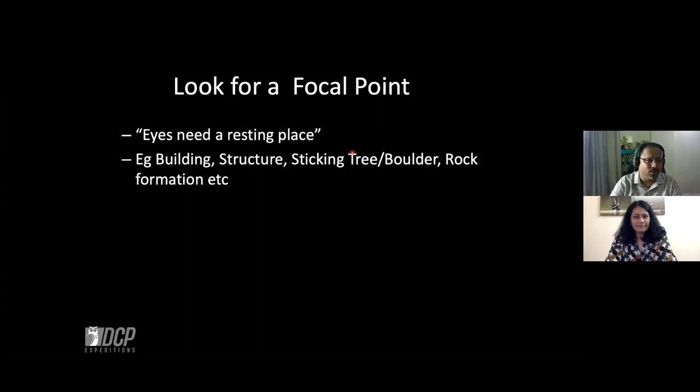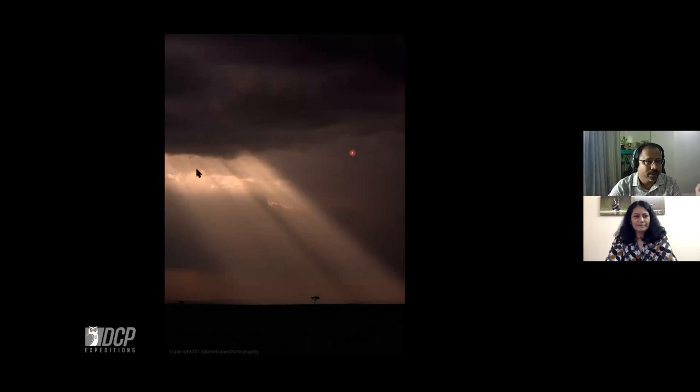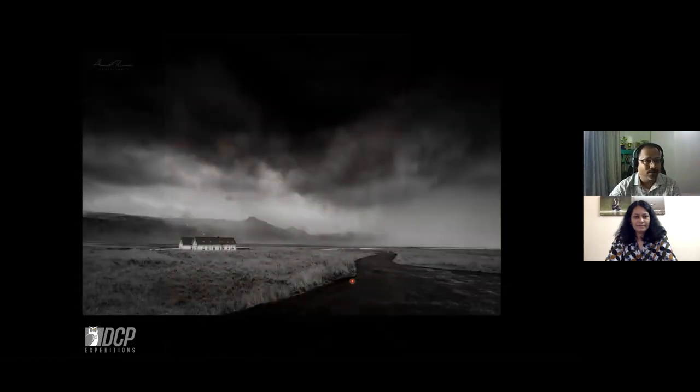That Jeep or that human being in the landscape gives a scale to the landscape. Now, you have these beautiful sun rays dripping through the clouds, and that small acacia tree gives a scale. With the tree included, you know how big or how vast that landscape is. That's why you have to add those elements.